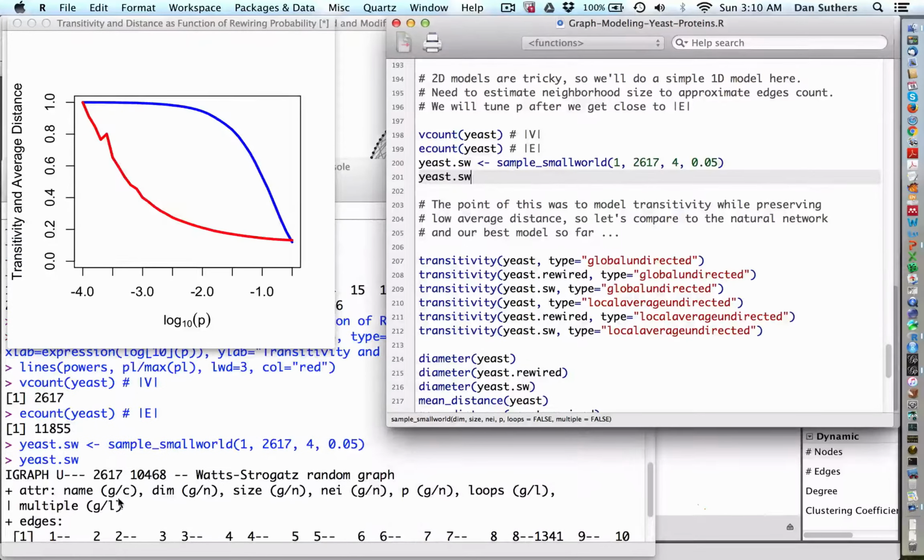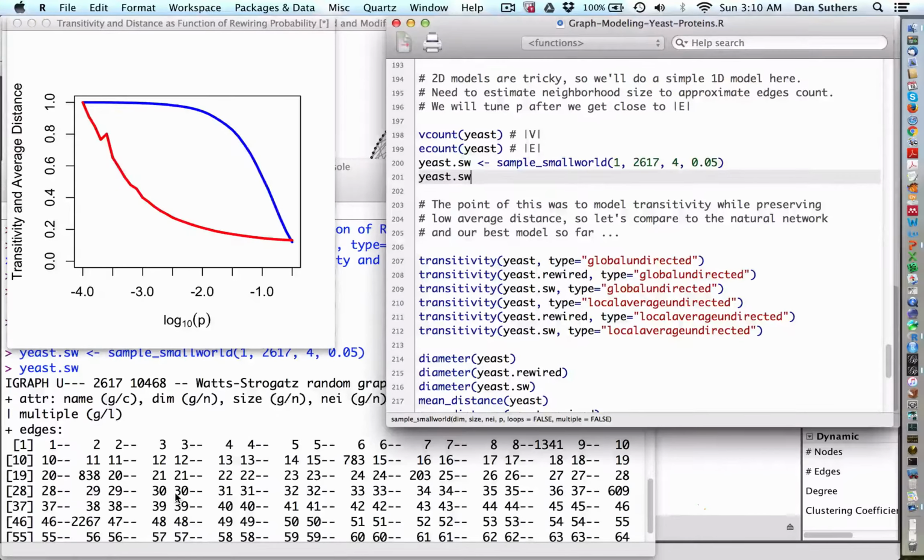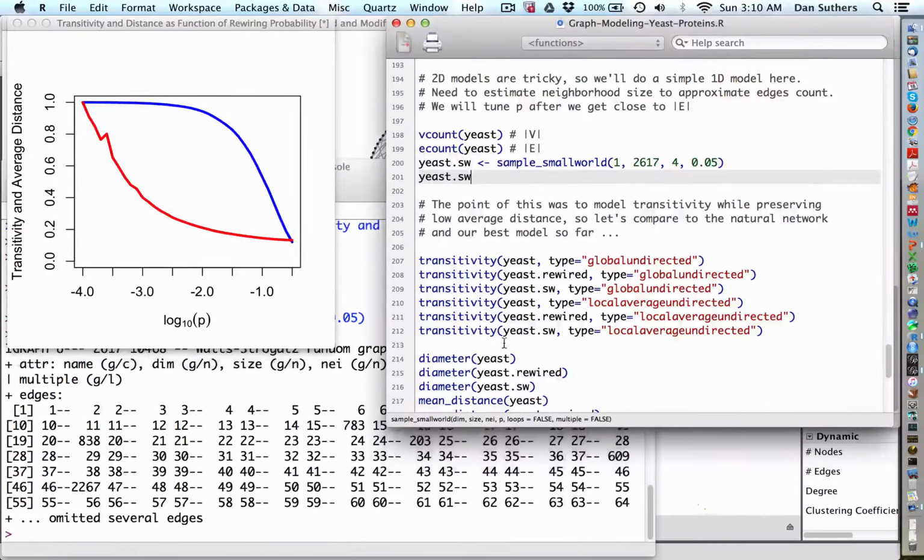So we had the correct number of vertices, and we're within 1,000 of the number of edges. I've actually tried 3 and 5 here, and it gets a little bit further away, so I'm going to go ahead and go with this particular Watts-Strogatz random graph.